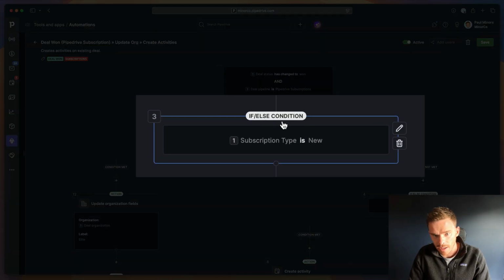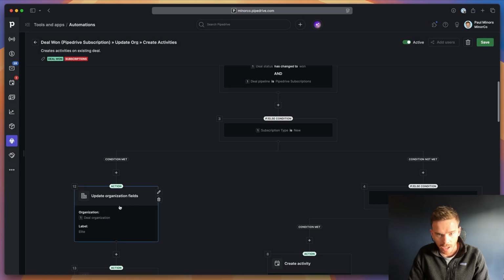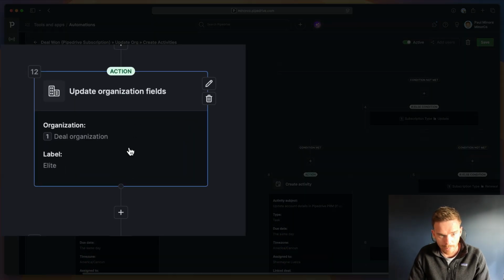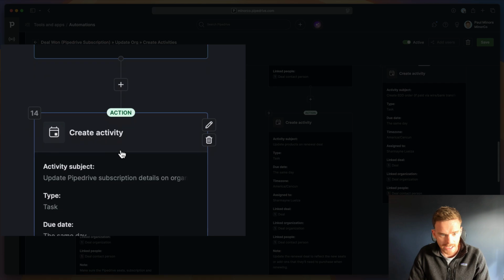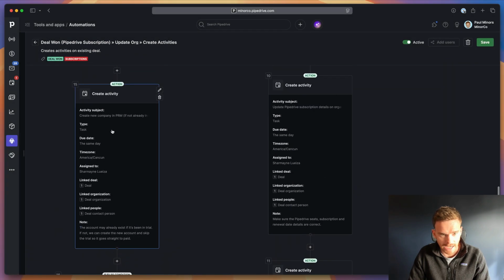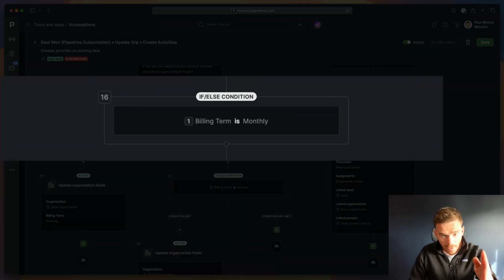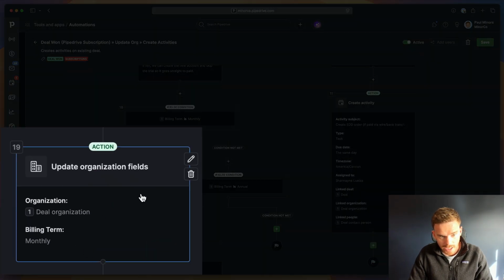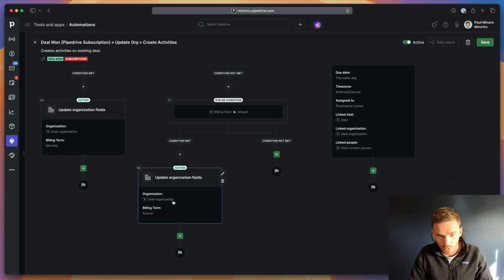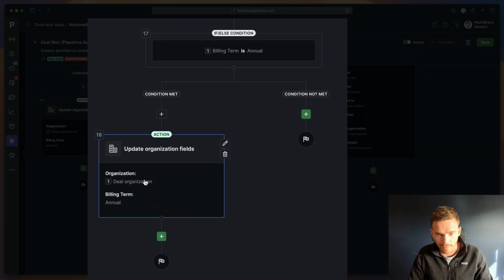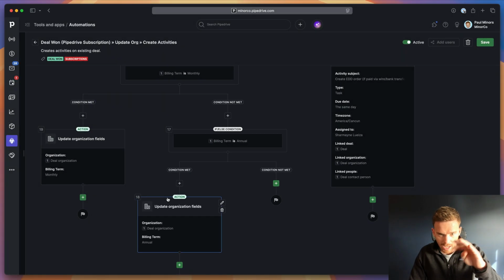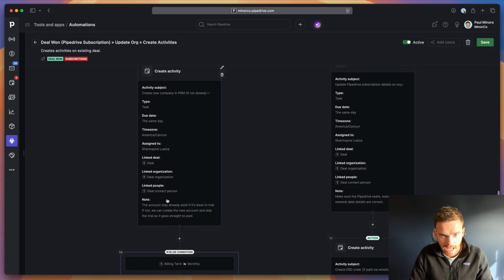But then we have an if-else condition. So if it's a new subscription, we go down this path on the left first. We update the label on the organization. We create one, two, three different activities here to set up that new subscription. We then have another branch where if it's a monthly subscription, we update the organization billing term field, one of our custom fields. If not, if it's annual, we update the organization field to annual. So we've got kind of conditions within conditions happening there.